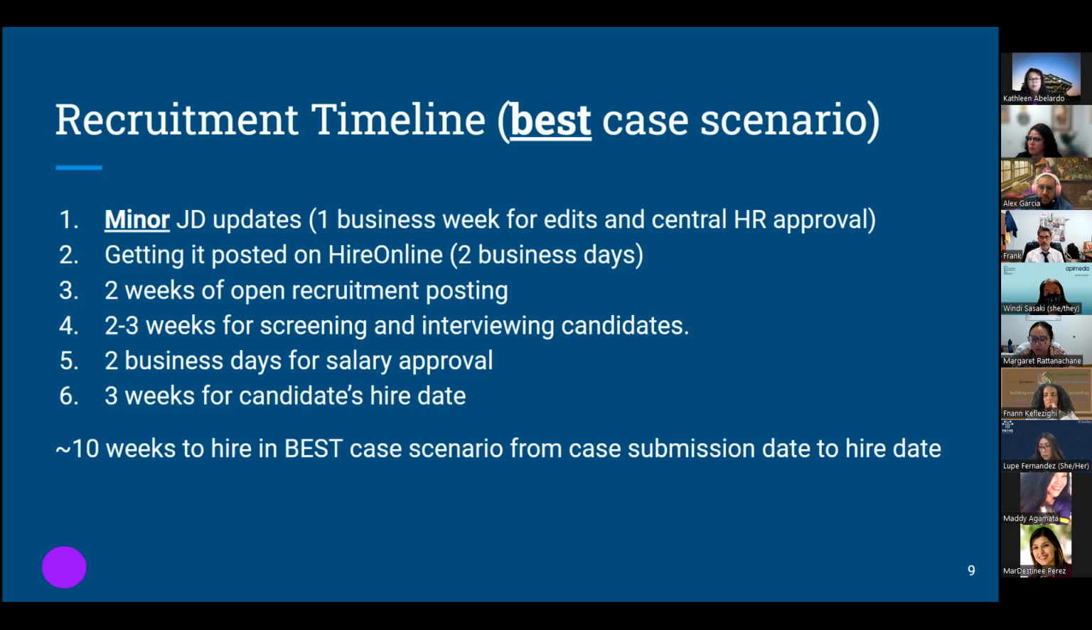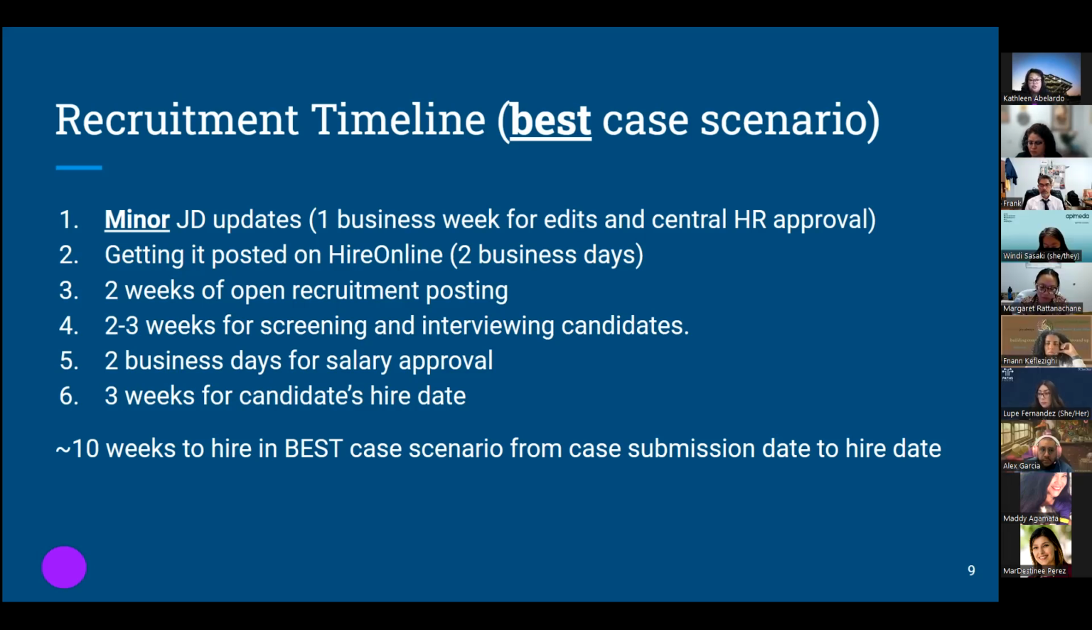And then 3 weeks for candidates for hire date, and that is also considering professional courtesy if the candidate needs to give 2 weeks notice to their current employer, or any timelines regarding system uploads, information to be uploaded into our system before they start. So all in all, 10 weeks to hire in the best case scenario from case submission to date of hire. We've seen these timelines vary. Sometimes they can be less than the 10 weeks. Sometimes they can be longer.